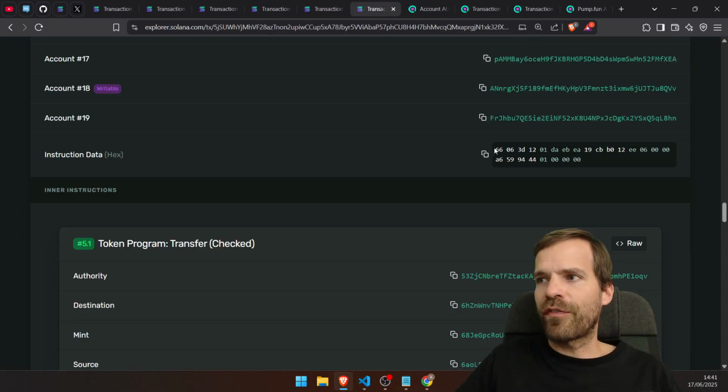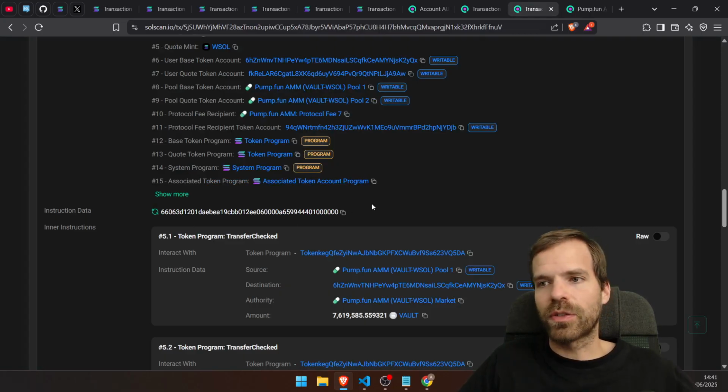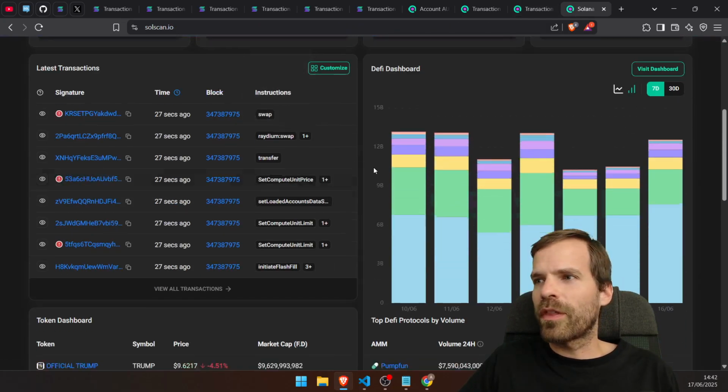That's what we also have here. I like how it looks here. Here it's just a bit more compact, but that's fine. The information is there. So that's cool. That's for programs without an IDL.